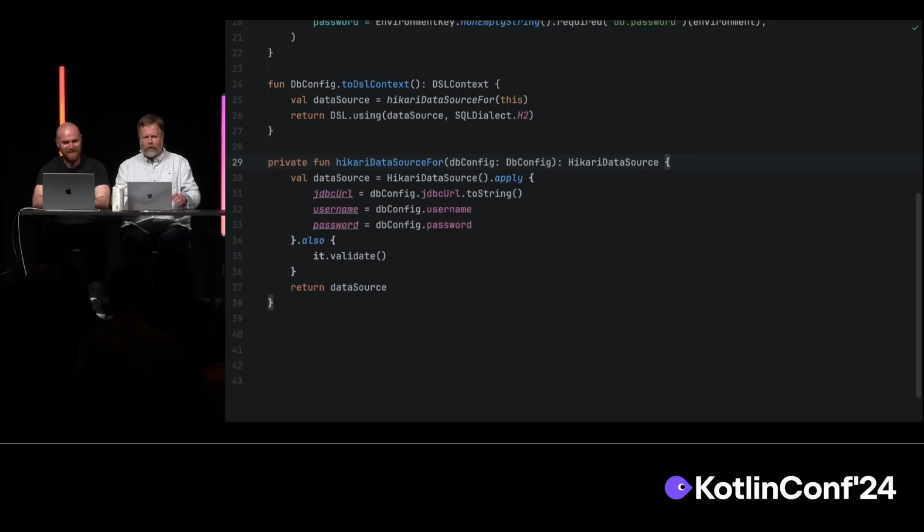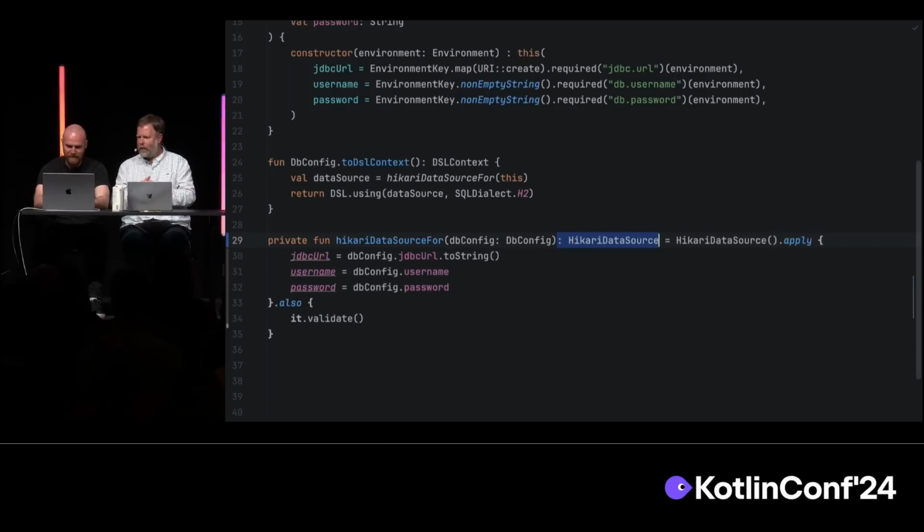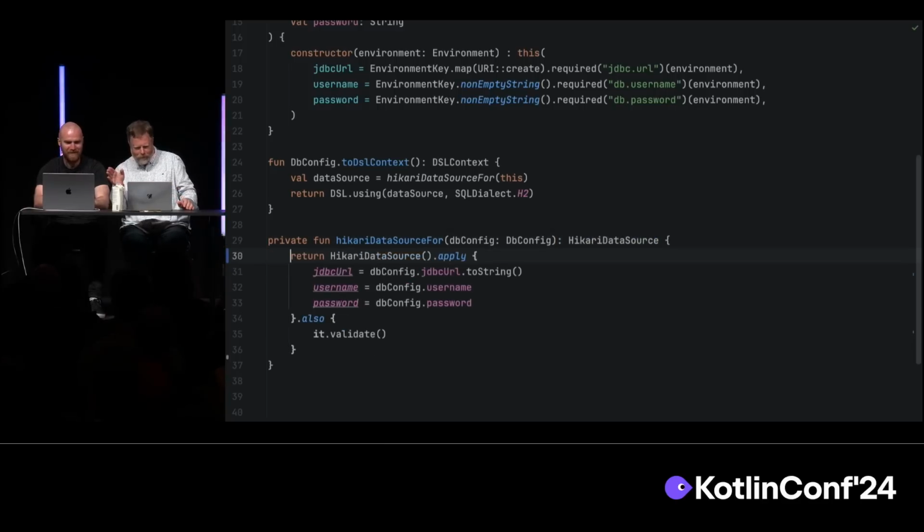Okay, so in Hikari data source 4, let's inline data source, because that data source is doing nothing. The only usage, I would always try and inline. Okay, so just before we go on. We had 6 statements, and now we've got 1 expression.